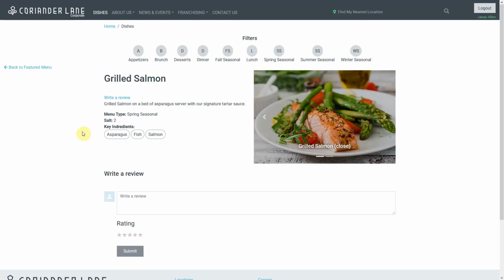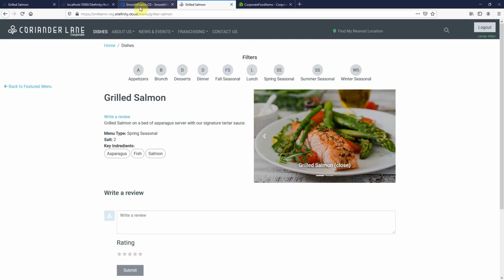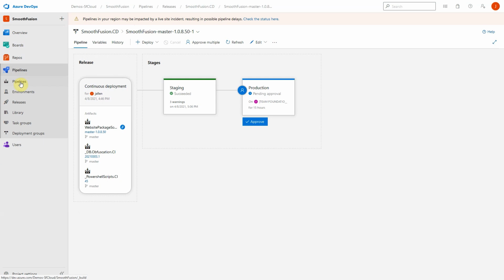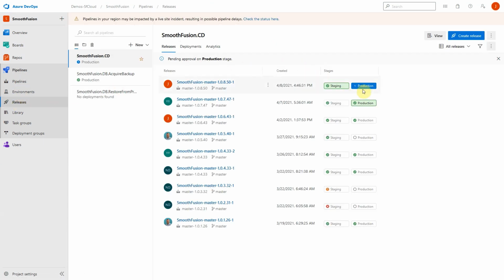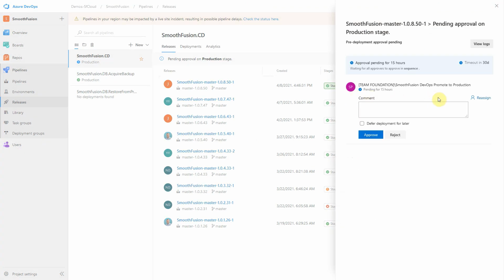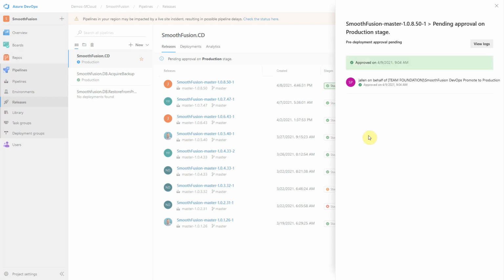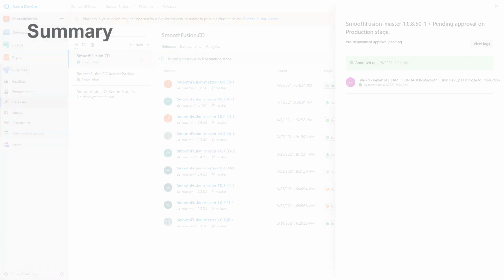Once that change is made and the front end looks right, I can push to production. I'll click on Pipelines, Releases, and approve the deployment to production. Once the code and database changes have been deployed to production, I'll need to edit the same food item on the production site to get the salt value to show.